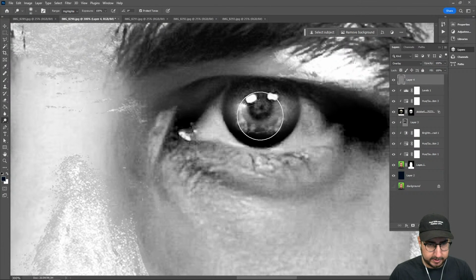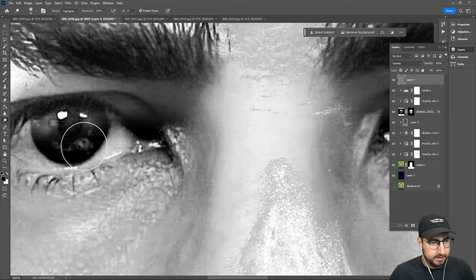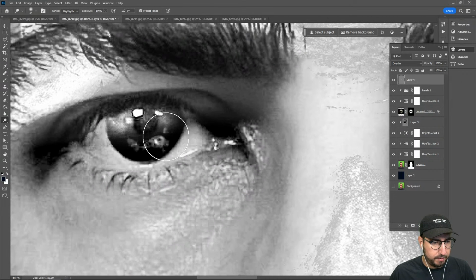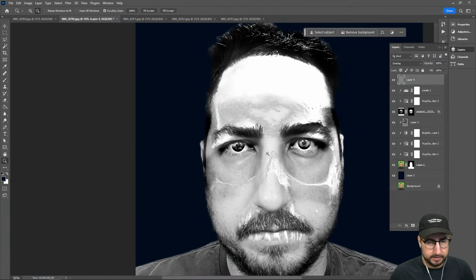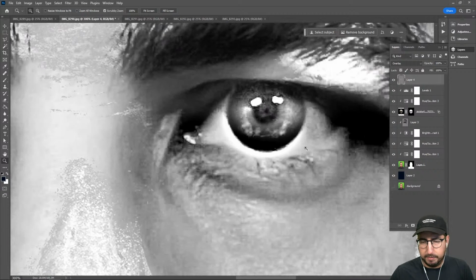So you'll see as I start to do this, it is going to white out those eyes, which is what I want. I may even white them out a little bit more by just adding in a white layer. Go ahead and zoom out and see what happens. Yeah, I do want to white them out a little bit more.